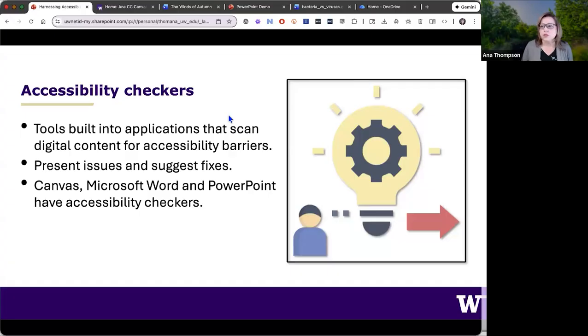So we're going to talk about accessibility checkers, and just to start on a baseline, these are tools that are built into applications and they constantly scan content, trying to find any accessibility barriers and issues. They also present issues and suggest fixes. And many times, and more and more, they also provide support and more information so we can better understand what we're doing and why it's important to do it. So Canvas, Microsoft Word, and PowerPoint have accessibility checkers, and those are the ones that we're going to concentrate our session on today.